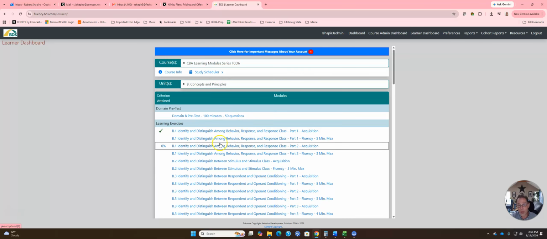The other thing is, if you've done all these modules, acquisition and fluency, to 100%, you should feel really confident that you are going to crush the Domain B post-test, because it's the same questions. Okay, so again, this is not easy, but you have unlimited opportunities with the acquisition and the fluency to get it to 100%, and it is going to set you up really well to be able to take and pass the exam to become a BCBA.